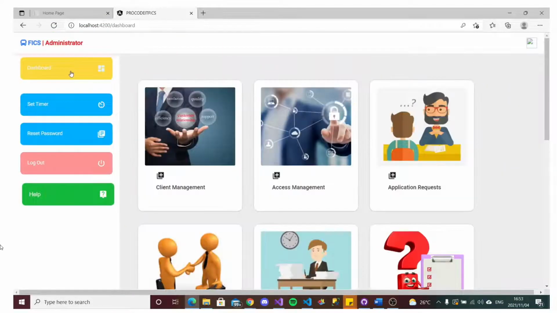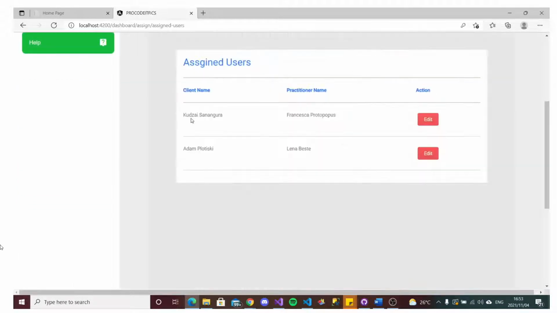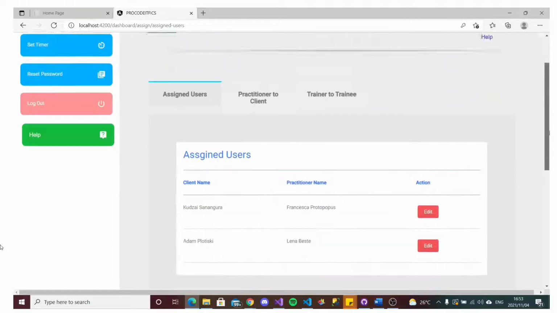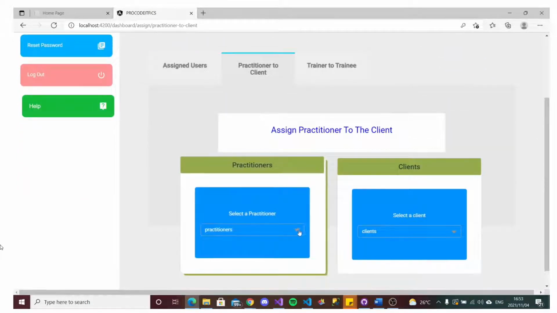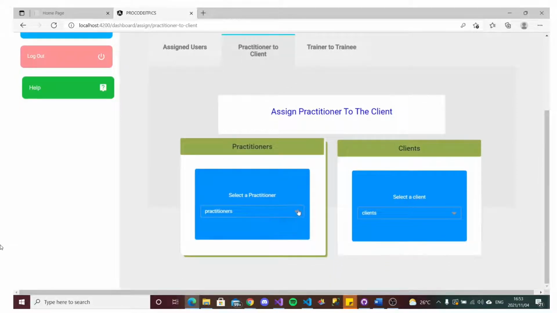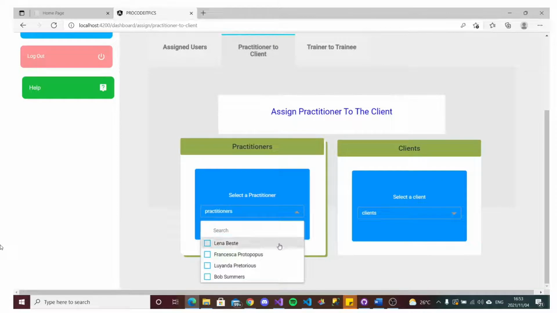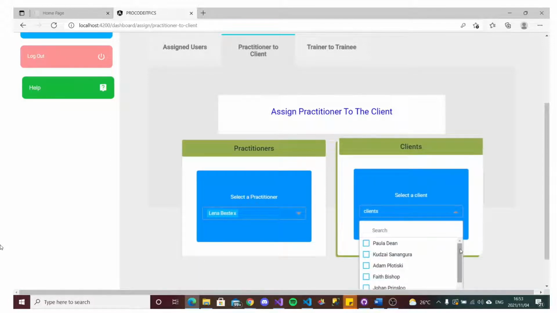You can then go back to your dashboard and you can go to the assign users page. So on this page, you can assign your practitioner to your clients or your trainer to your trainees. In order to do this, you click on the drop-down menu and it will give you a list of your practitioners that is registered on the system. On the same hand, you can click on your client and then it will give you a list of your clients that is on the system.